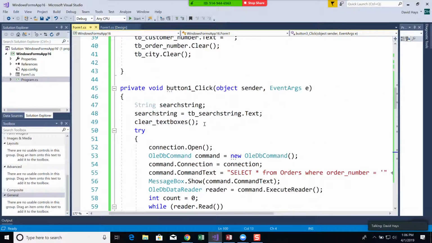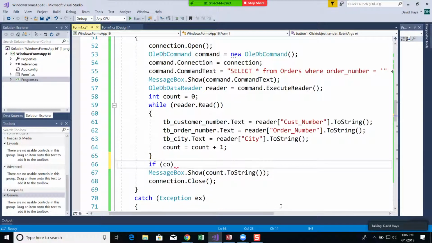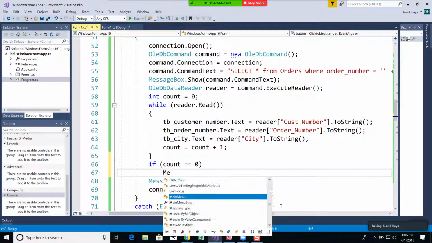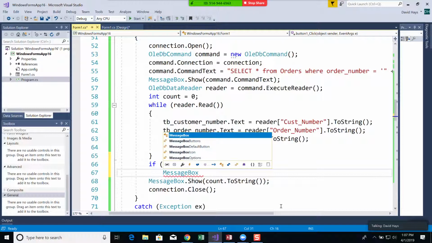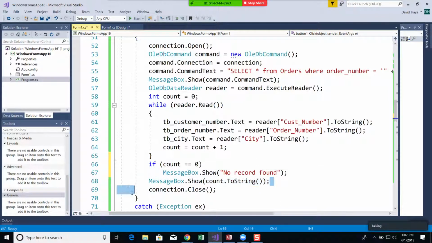Go back up to button 1. I've just searched through here. And I set count equal to 0. This is how many records it found. And then I'm increasing it by 1 here to keep track of how many records. So down here I can do an if statement. If count is equal to 0, means no records were found. And I'll say message box dot show, no record found. And I'll get rid of this.